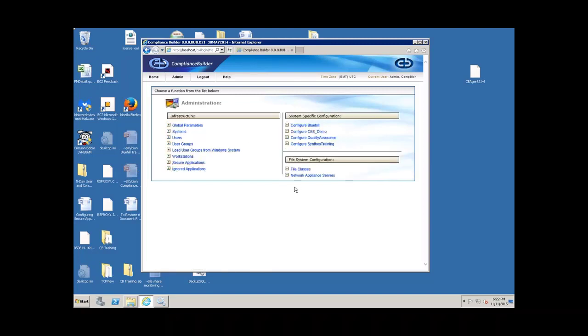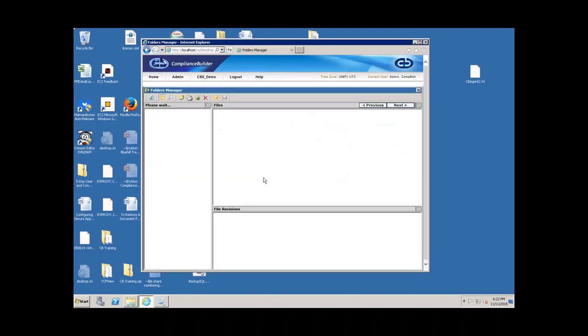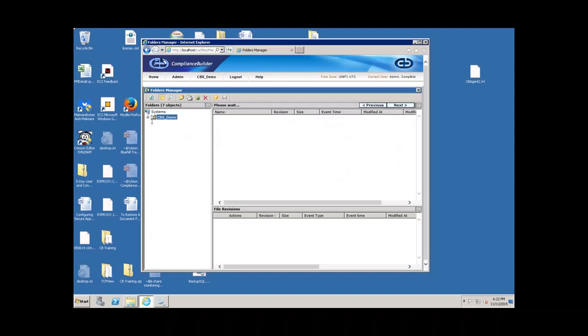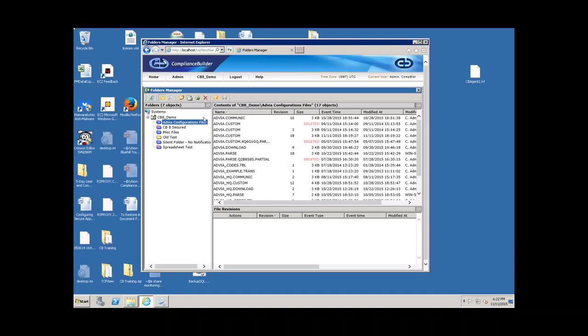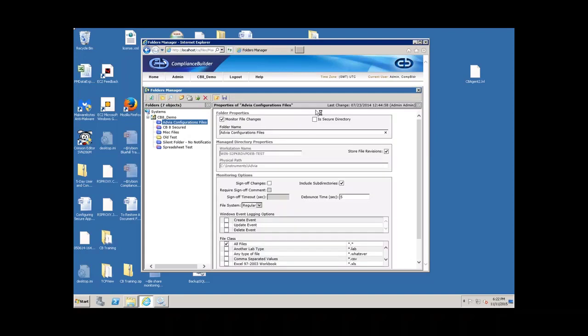What we're looking at now is the CV web interface. Through this web interface, users can run the audit trail reports, and an administrative user can come in and configure the system itself. I just want to show real quick how simple it is to set up a file monitor in Compliance Builder. So I have this directory of example configuration files for an ADVIA instrument. Basically, all you have to tell Compliance Builder is where these files are located, and what directory the files are actually in.